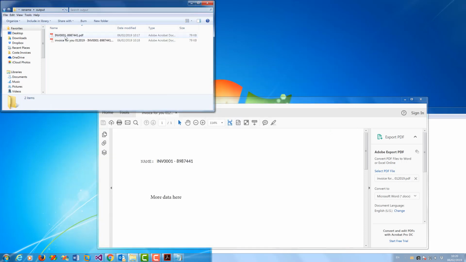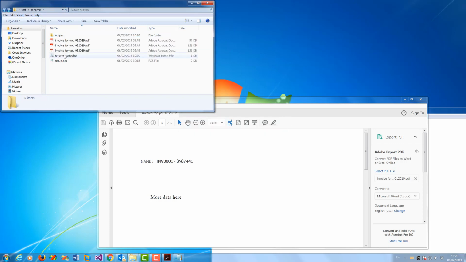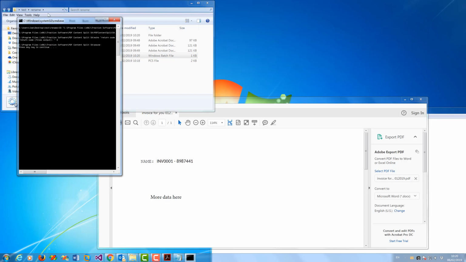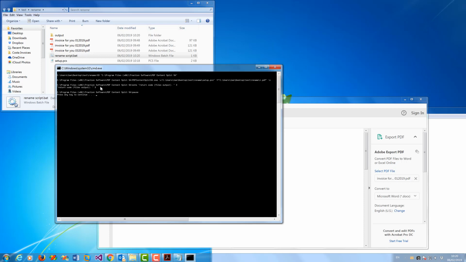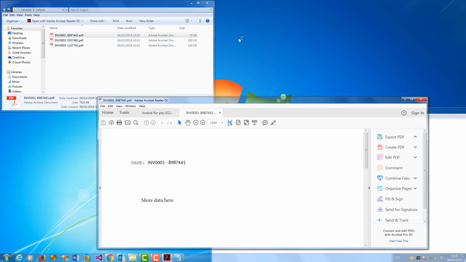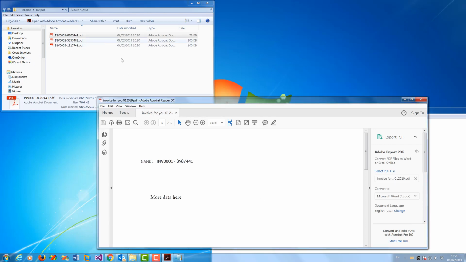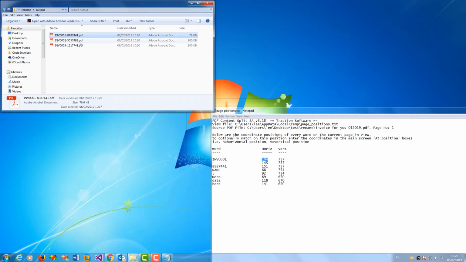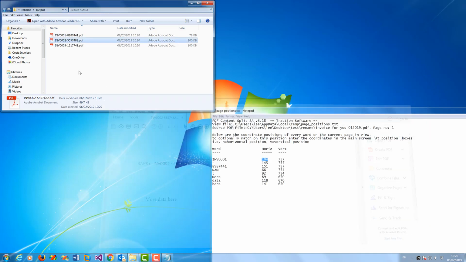So I'm going to make sure the output folder is clear so you can see what's going to happen. So I run the rename script by double clicking on it. You can see that it's processed 3 files. It's got 3 PDF files there. So if you look in the output now, you can see those have been renamed to each one. Close those. So this should be invoice 2. So that's the information there that I've extracted.